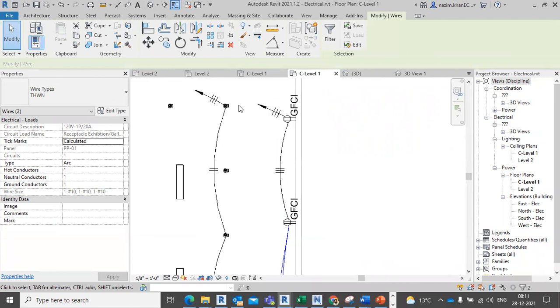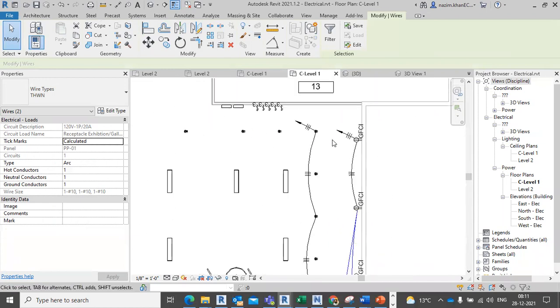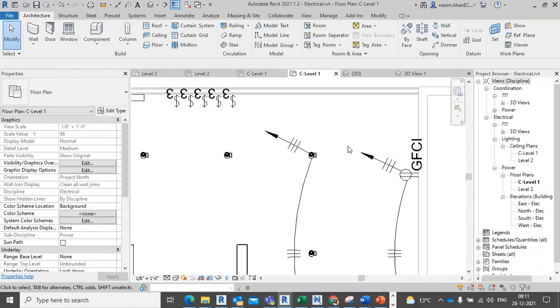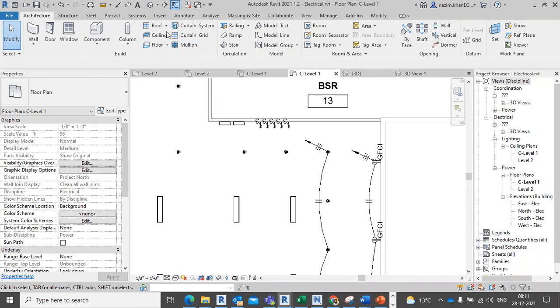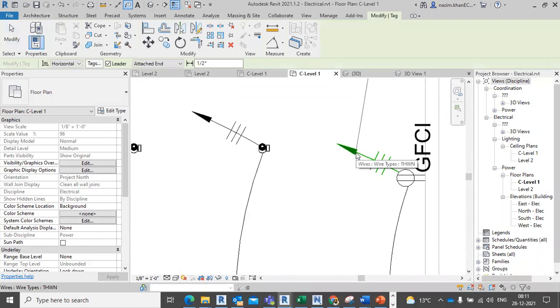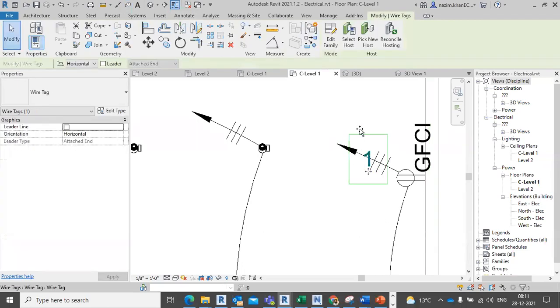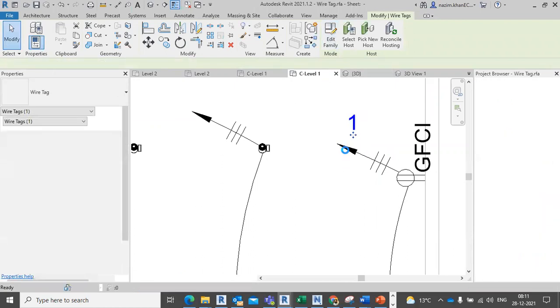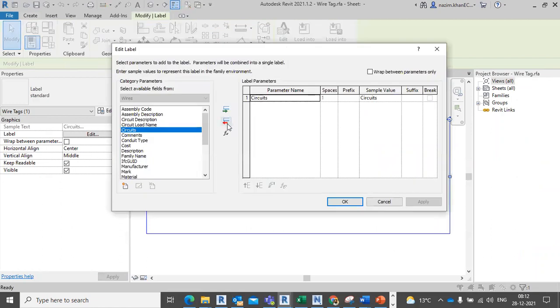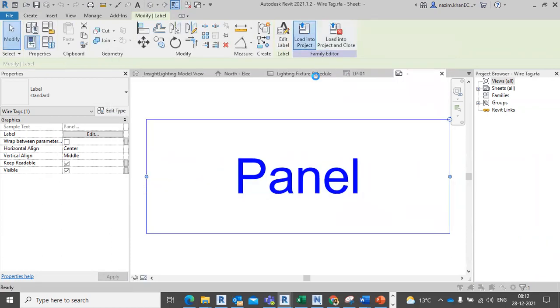We will annotate it as per requirement. Currently, I think some of the places, we can add it here. It doesn't say where it is going, so we can annotate it here with the tag. So let's say without leader, we want this thing here, and this we can make it panel name instead of circuit. So annotation is altogether a different thing. I'll tell you about it also.